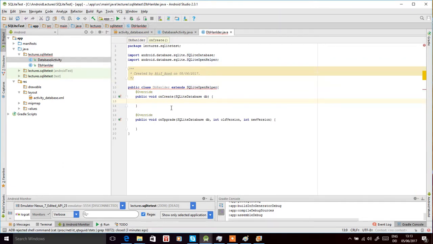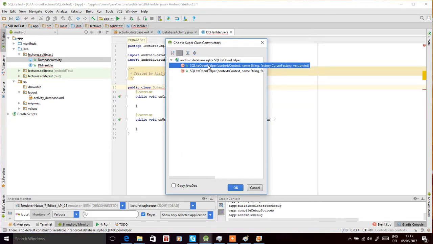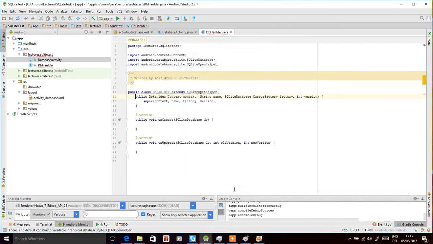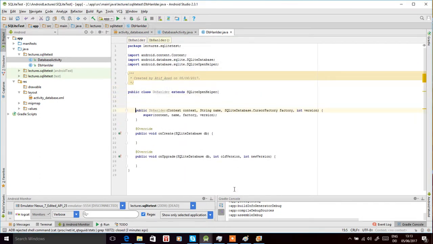Before we add code to these two functions, we see we still have an error. Why do we have an error? Because we need to create a constructor which matches the super constructor in the SQLiteOpenHelper class. So we click here and create a constructor for our database handler class, and the SQLiteOpenHelper constructor contains name, factory, and version. We can click to add this constructor to our class, and we see now there is no error.